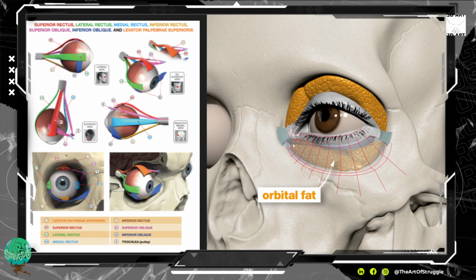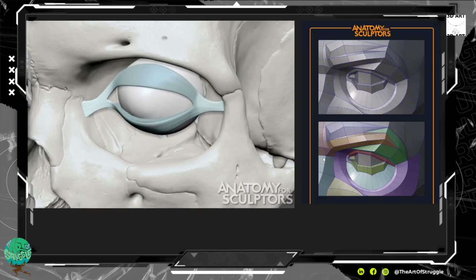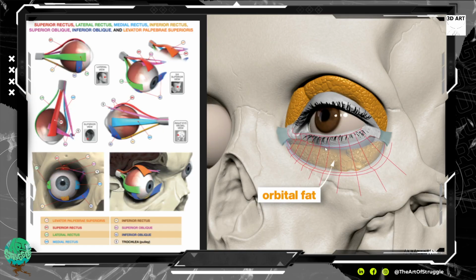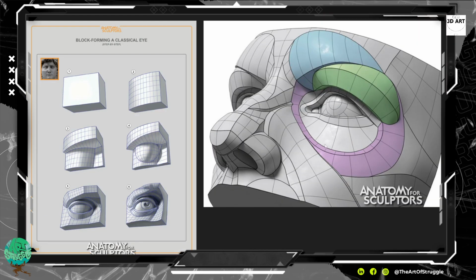All right, and here we've got our orbital fat. This is like the fat pad right under the lower eyelid. We've got our upper eyelid, lower eyelid. Then we've got this orbital fat right here, these fat pads and the brow pads right there. So yeah, that's pretty much it for the eye.